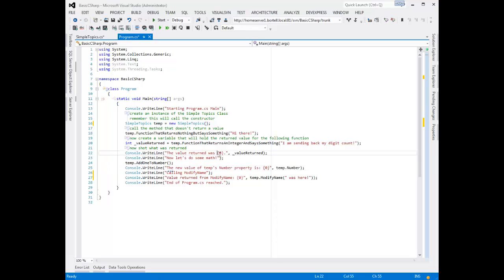Now you'll see this, and some people get thrown off by this. All this says is put this on the screen, and when it sees these brackets and the 0, it says give me, instead of this, whatever is the first thing after the comma. In this case, value returned from up here. So whatever we store here, we're going to put on the screen here. It's not magic.